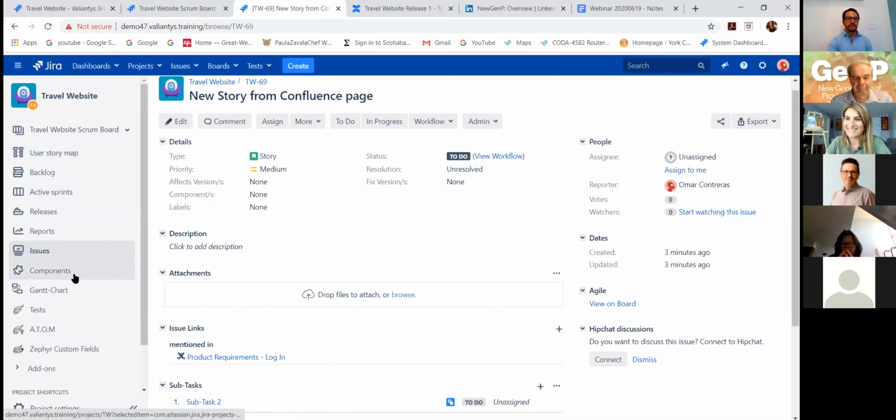Perfect. And then which app are you using for the Gantt chart? The Gantt chart, I'm going to ask Paul, can you remind me the name? I think it's Gantt Chart for Jira. I think that's the one that we are using here. It's Gantt Chart for Jira. You're correct, Omar. Yep, that's the one. Thank you, Paul.